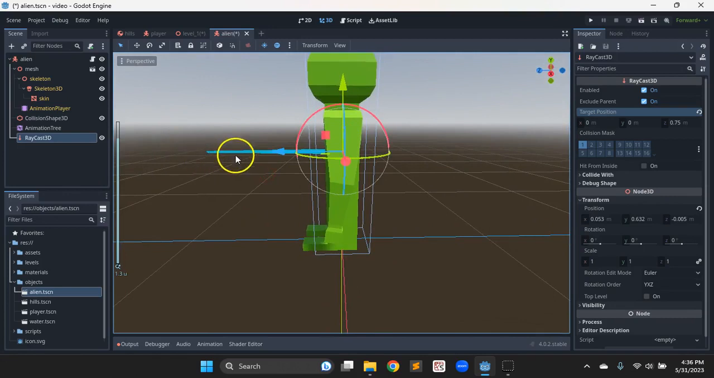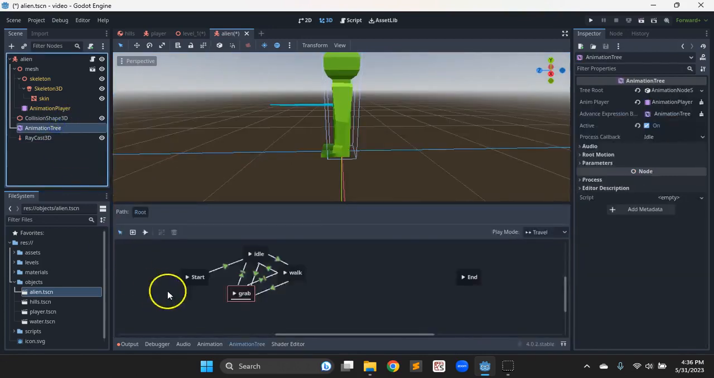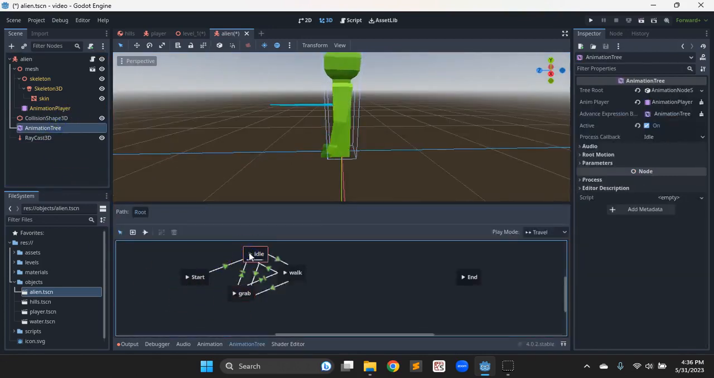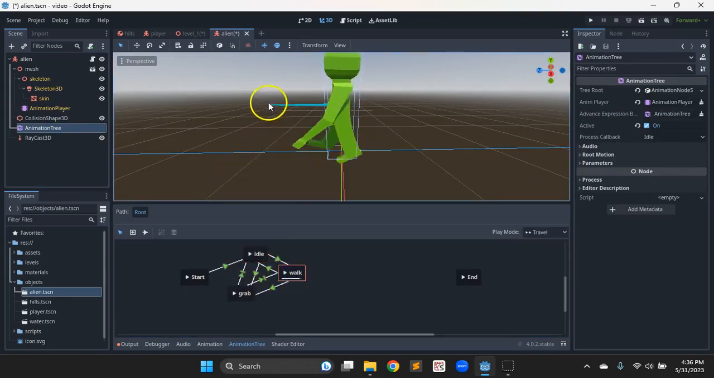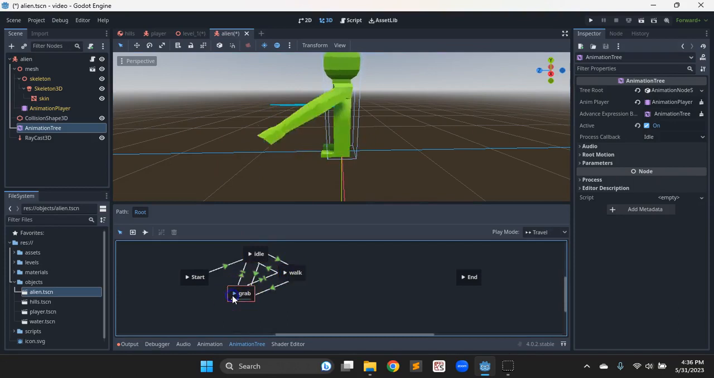So now if our character walks up here, then the alien's standing around or maybe even walking, and the character gets close enough, the alien's going to reach out and grab him.